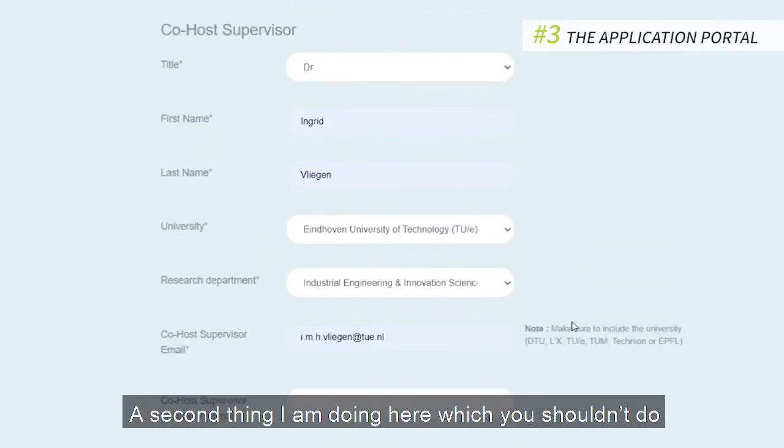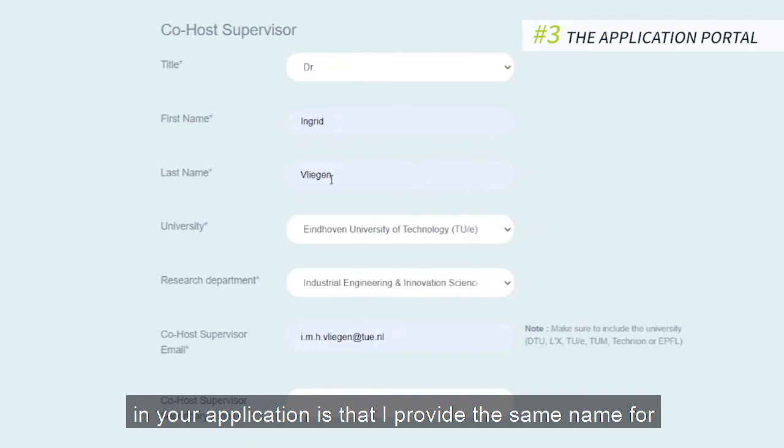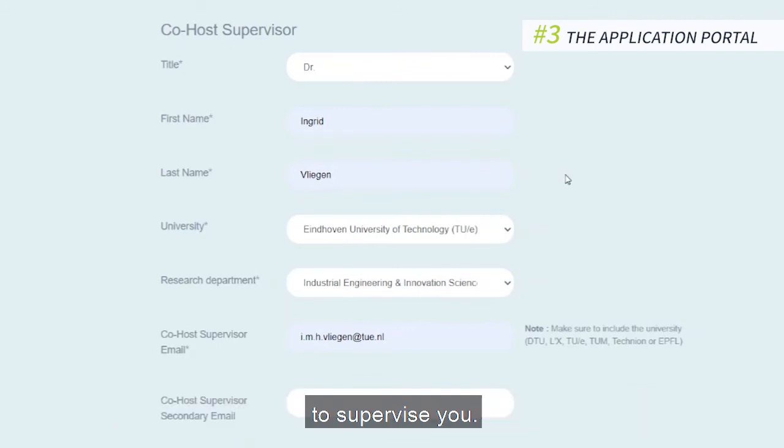A second thing I'm doing here, which you shouldn't do in your application, is that I provide the same name for my host supervisor and for my co-host supervisor. Of course, you have to have 2 different people willing to supervise you.